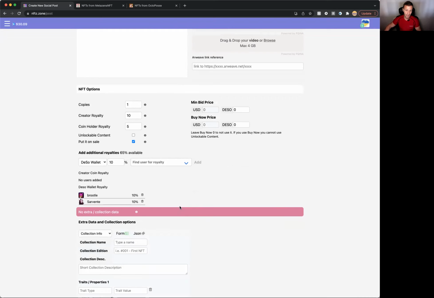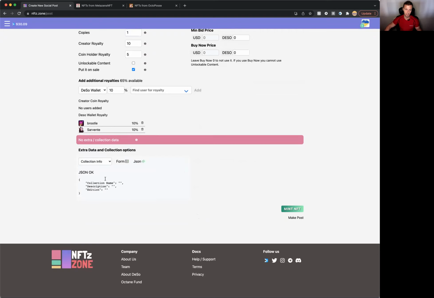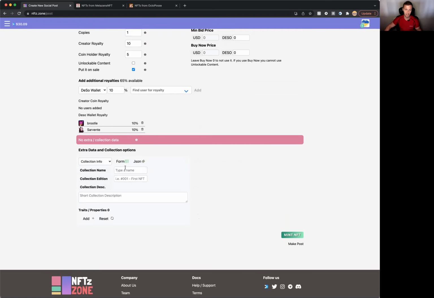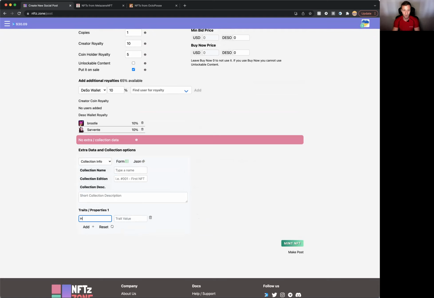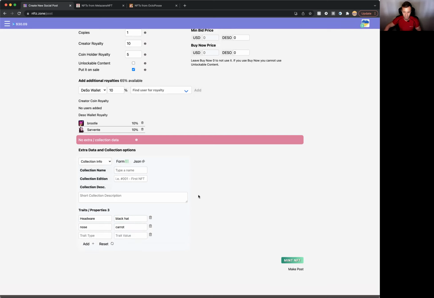So if you click on add extra data, you're going to be able to add data to your NFTs and your NFT collections. You can either do this using the form, or you can use a JSON format if you're more advanced. I like using form. You can add the collection name, the collection edition, the collection description, and then you can add traits. So you could say headwear, and you would say black hat, and add that. And then do another one, headwear, or you can do nose, carrot, and add that. So you can add as many traits as you want. And then once you're done, you'll just click on mint NFT and it will mint your NFT.